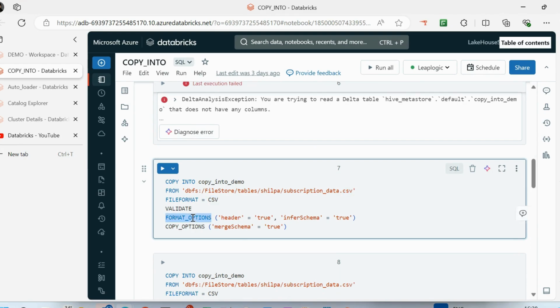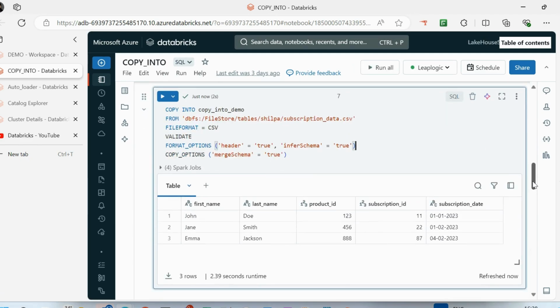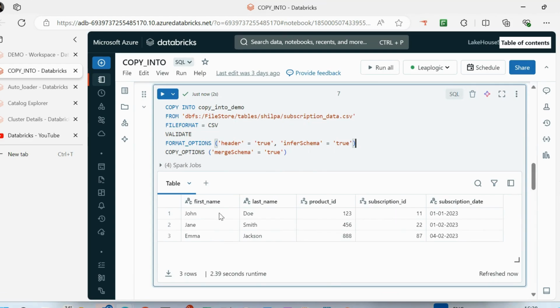So I will be putting my format options here, in which I will put header equal to true and infer schema equal to true as well. So it is going to infer the schema, let's say, as string, and my header is also equal to true in this case. So now my data looks good, and now I can go ahead and insert my data into my table.